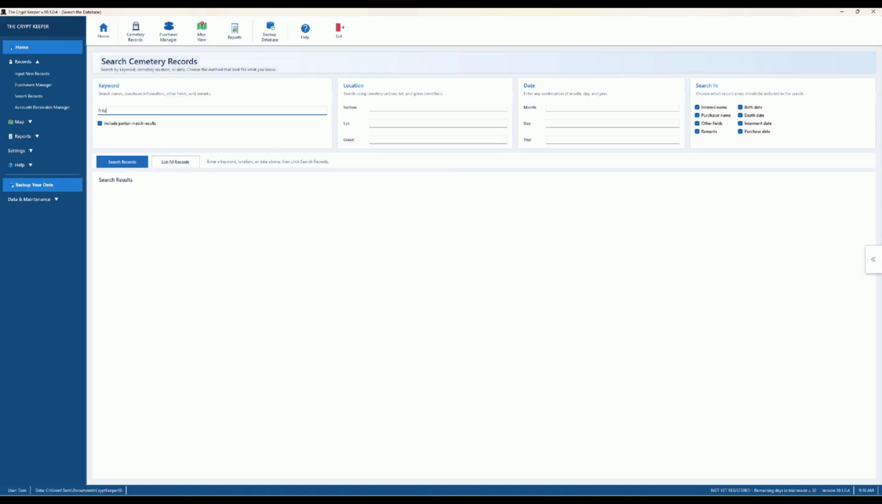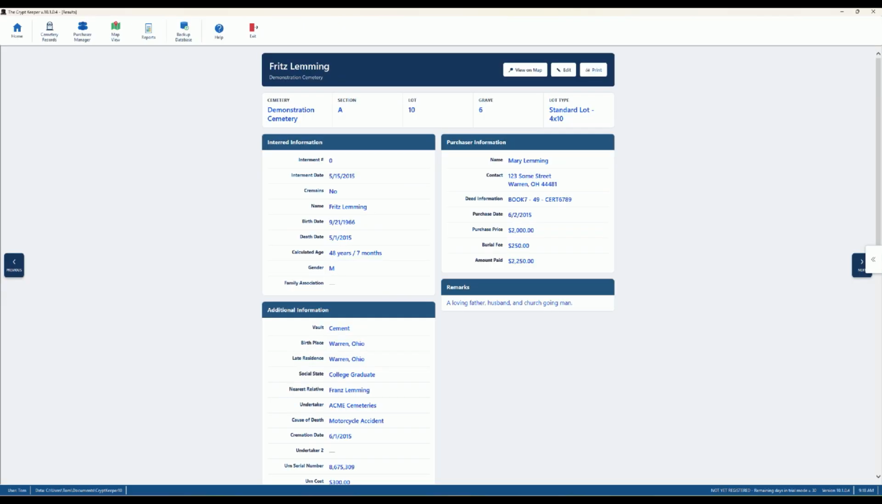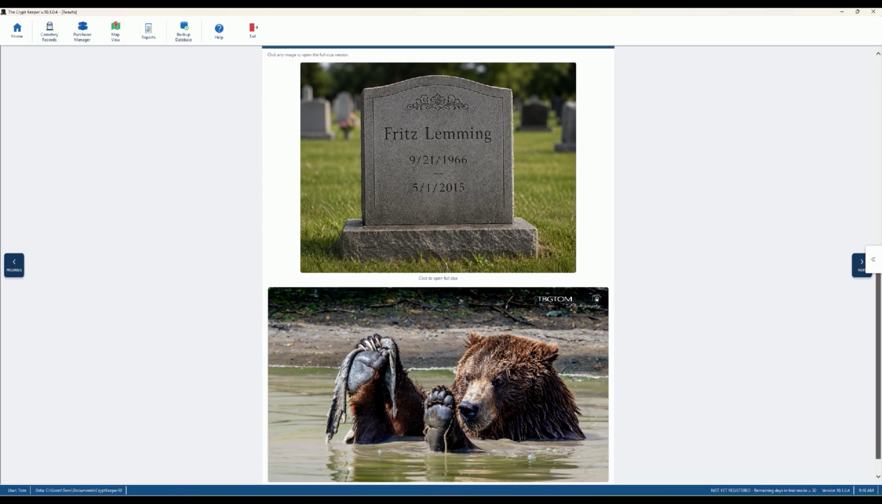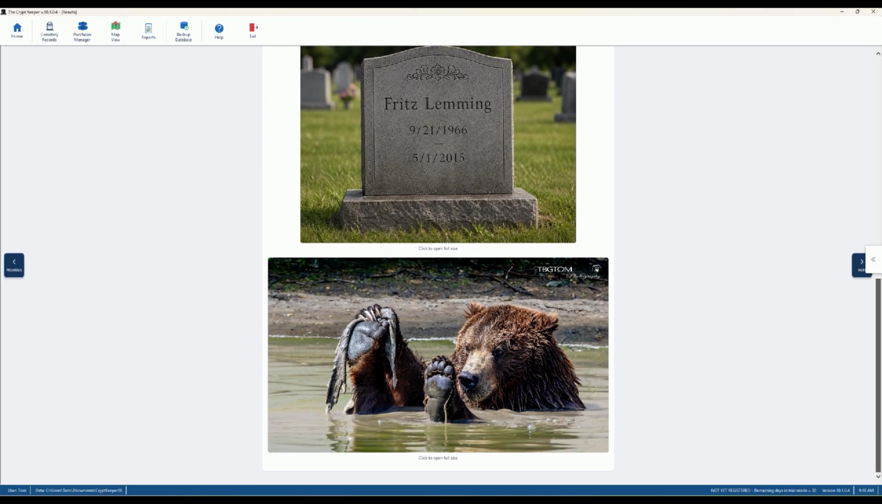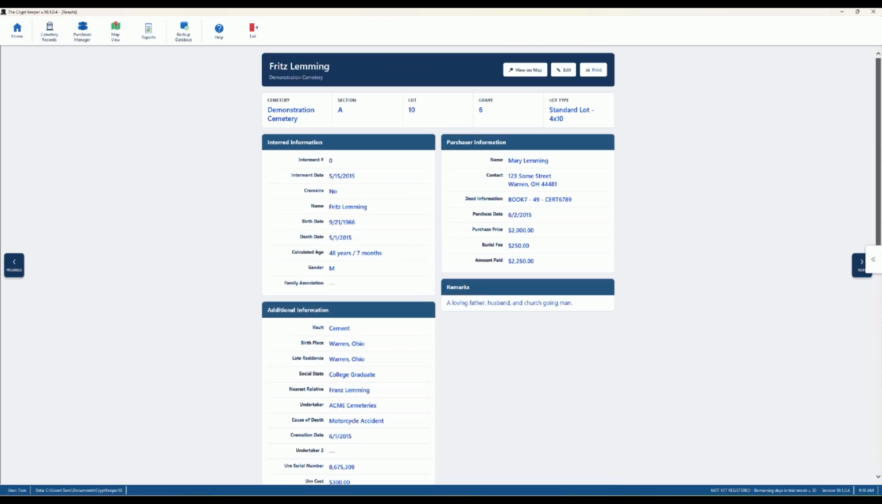One important advantage of the desktop version is that there is no limit on the number of images you can store with an individual record. This differs from the Crypt Keeper online version, which is limited to 5 images per cemetery record. This makes the desktop version particularly useful when you want to maintain a larger collection of photographs, scanned documents, or other images associated with a cemetery record.